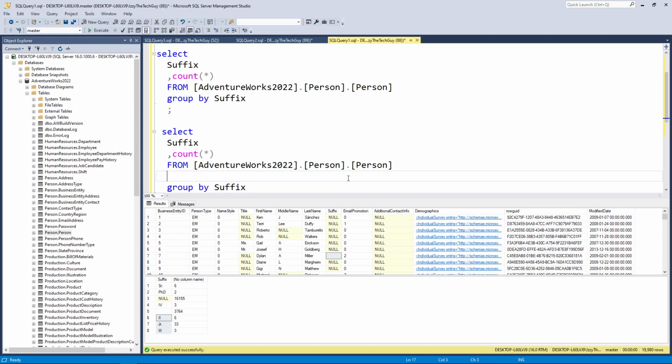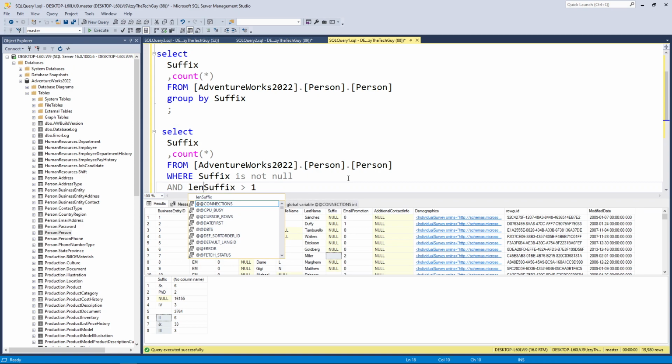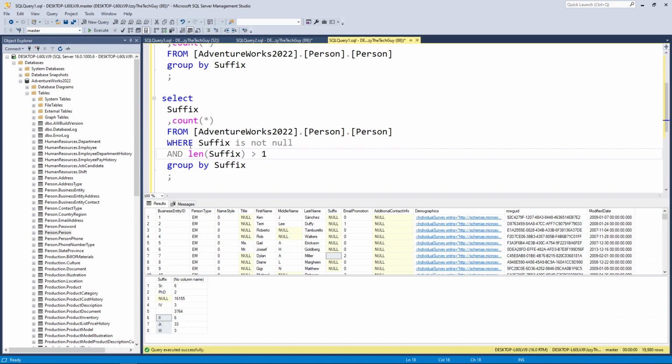So let's go ahead and write our condition statement where suffix, I'm going to try two different things here, where suffix is not null and suffix is greater than 1. And I'm going to show you what I'm doing here. So LEN, this is going to take the length of the field, and it's going to bring back every time where the suffix is greater than 1.